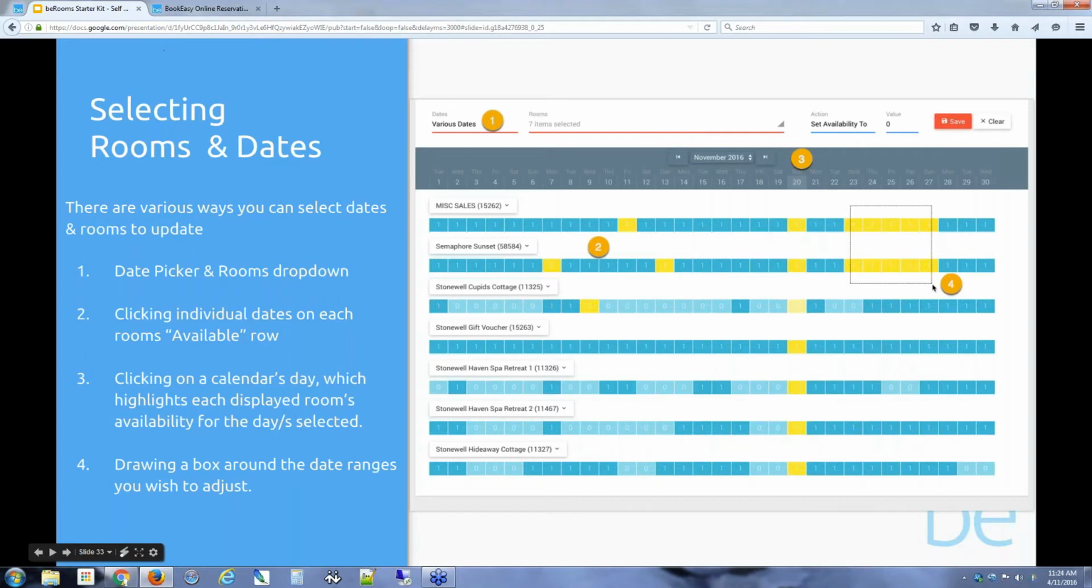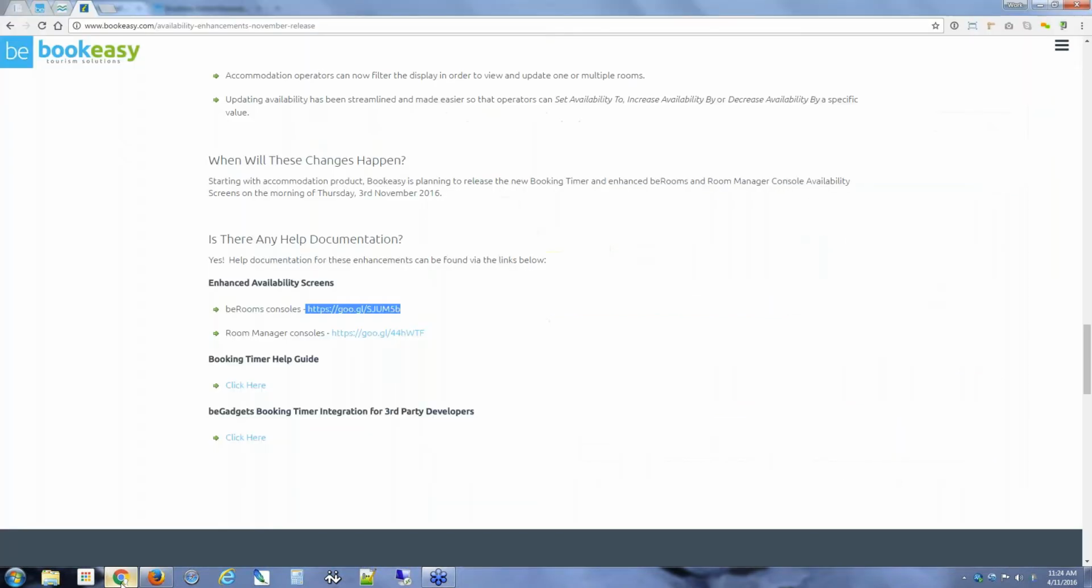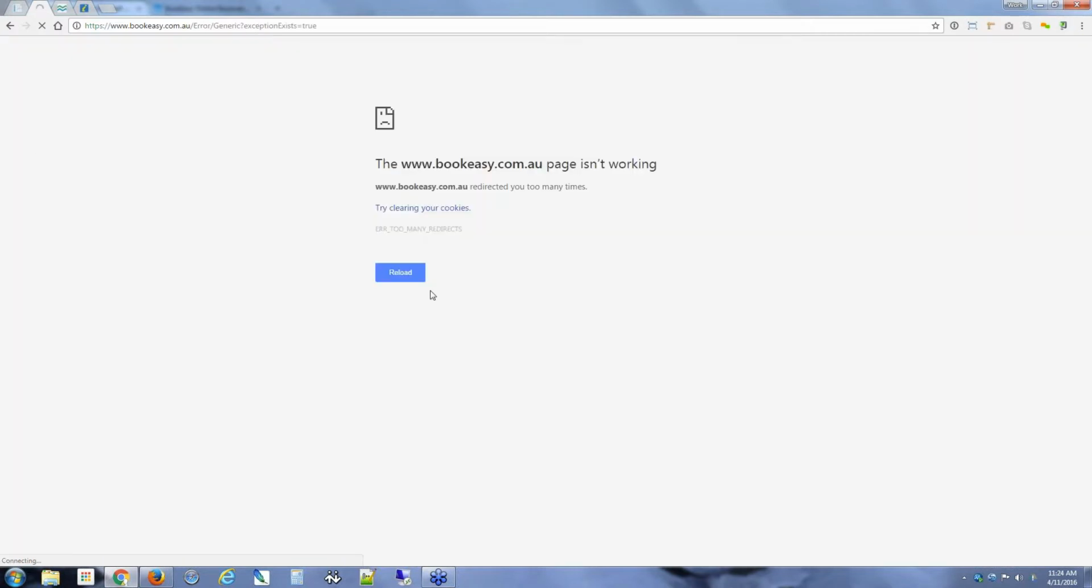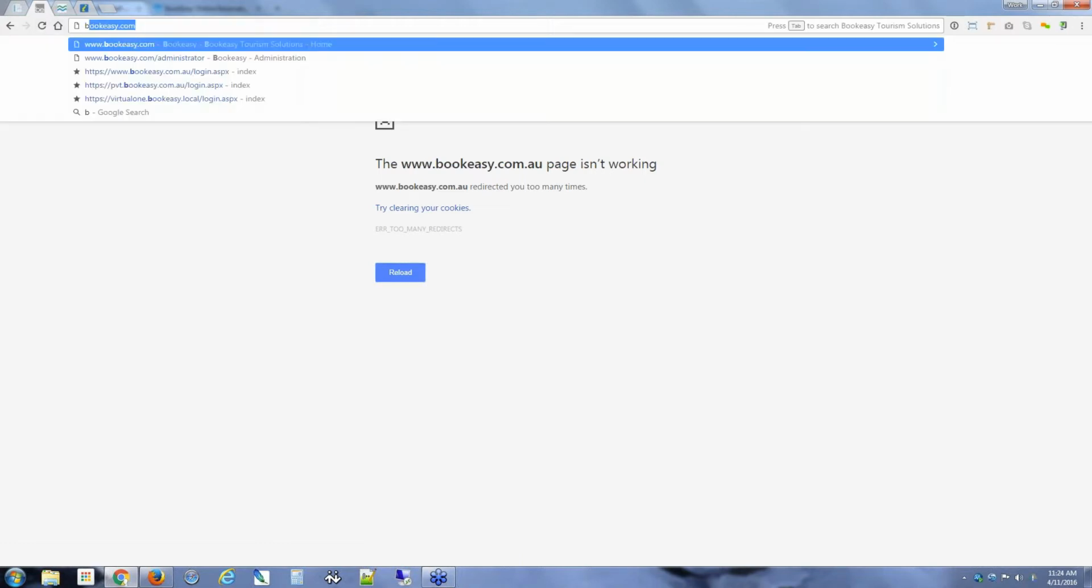Okay, so that's room availability. What I'll do now is move forward to the Bookeasy Staff console, and I've got that open in a tab just here, and I'll just refresh to make sure I'm still logged in, which I should be. So in regards to the, let me reload the page. Sorry guys.